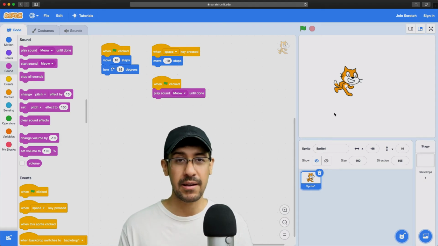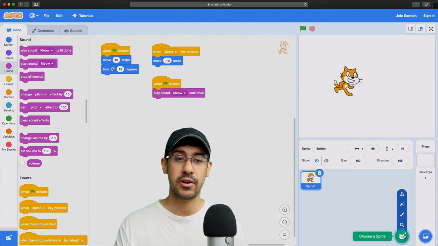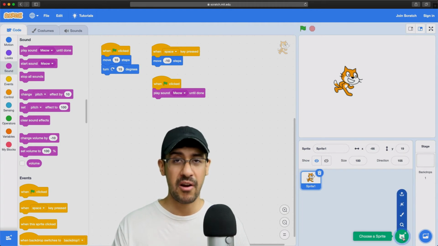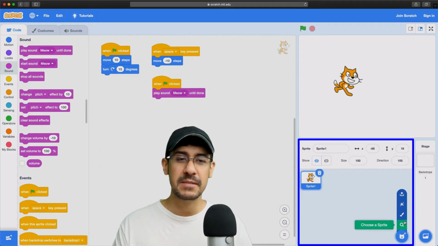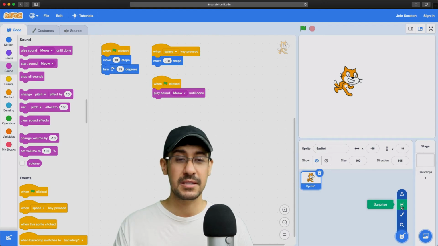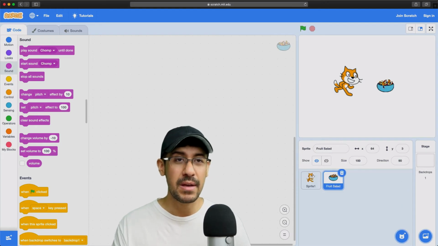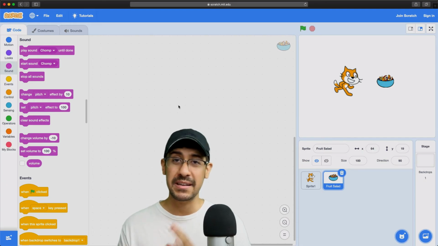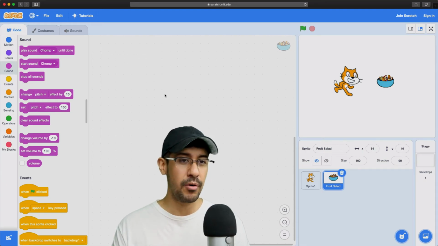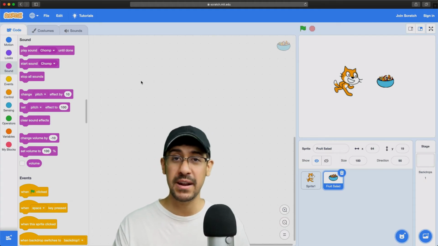If you'd like to add another sprite to your project, you can hover your mouse or your cursor over the sprite toolbar icon here in the bottom right of the interface. And instead of choosing a sprite, I'm just going to take a random one. So I want Scratch to surprise me. And now we have a bowl of, it looks like fruits. So now you'll notice that the programming area is clear because the fruit bowl has no, actually it's a fruit salad. The fruit salad has no code written to it yet.